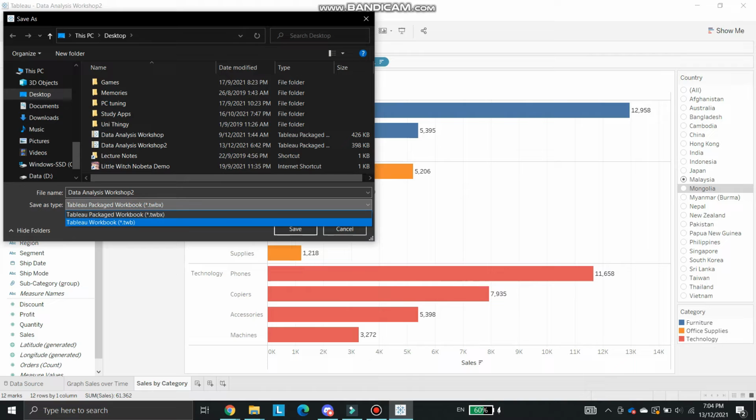But for the other version, which is Tableau package workbook, you just have to send this file only to another person and they are able to open the file and view the figures, because this save type will consist of both the data source and the figures and the data analysis together, so that they are in one package, so that you can just send this package to another person and they are able to access what you have been doing.